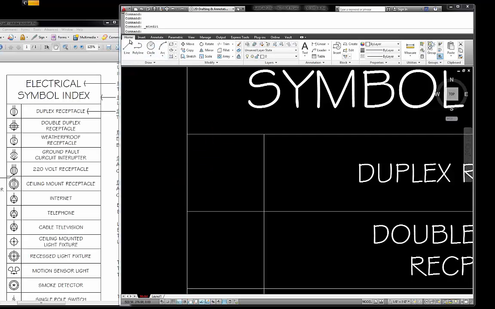First, I'm going to go back home. I'm going to verify that I'm in 0 layer. But now, for the first time, we're going to go over to properties, and we're going to change something. We're going to go to by block. By block in the properties, 0 layer.